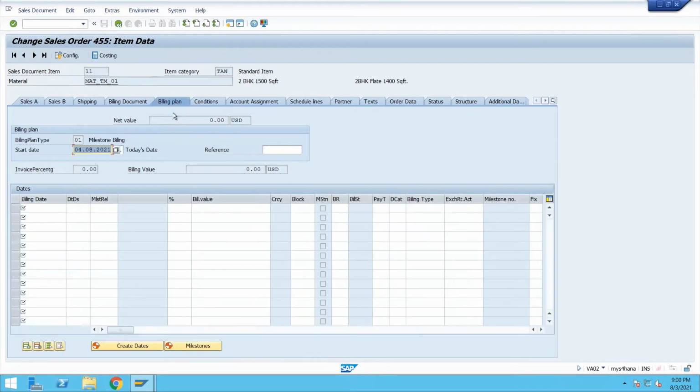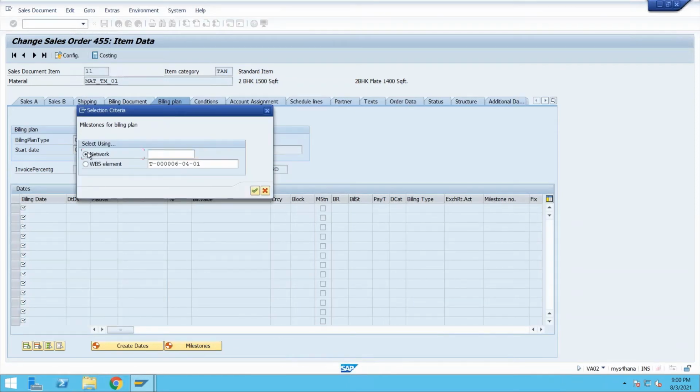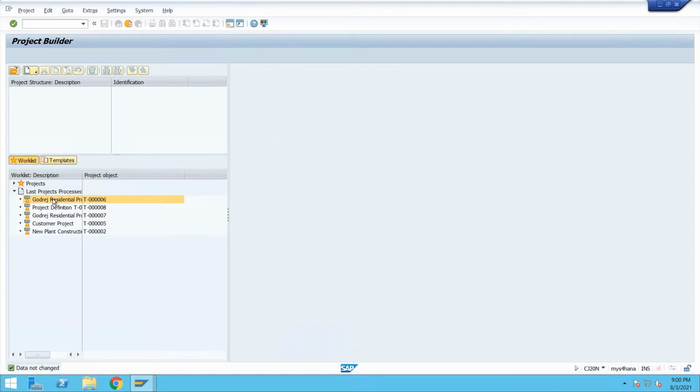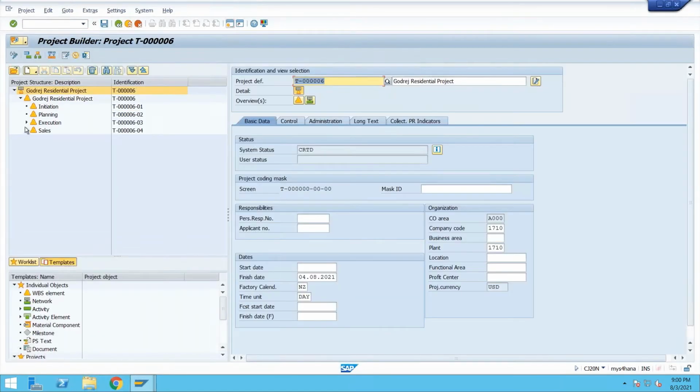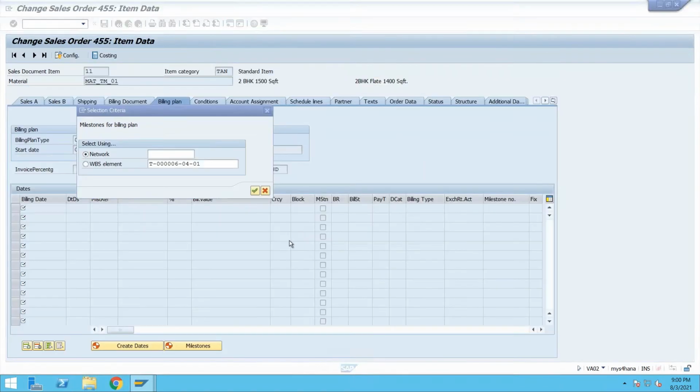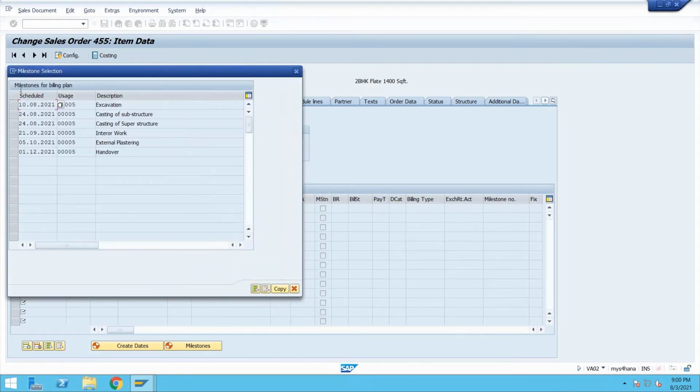So you come here, and to assign the milestone, you need to go to milestone and network, and we need to select that network number from here. So let me select that, go to sales flat. This is my network number. So whatever milestones are there with reference to this network, all will be available here. You select it. Now all are available.